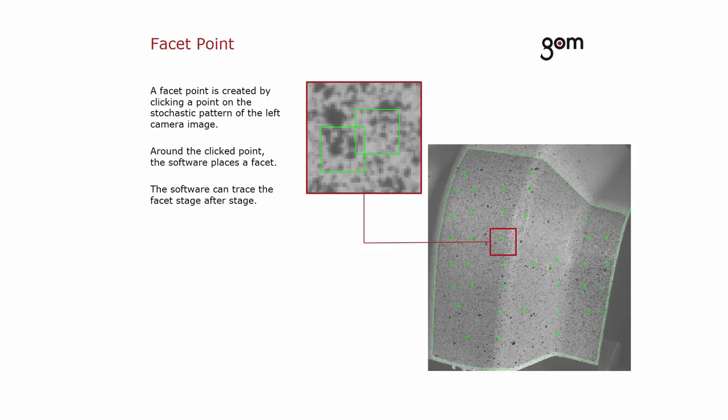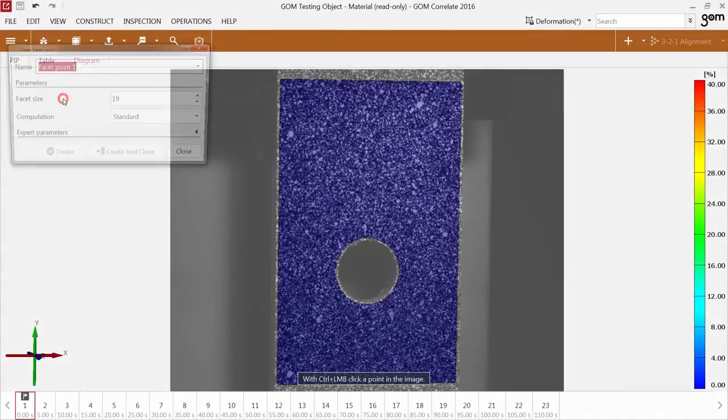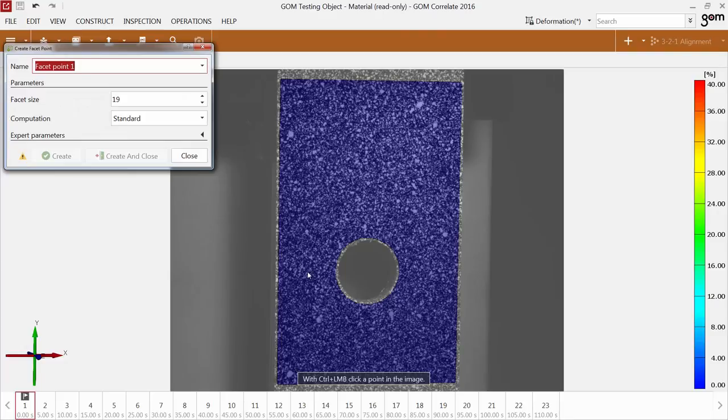To create an extensometer in the GOM Software 2016, you can start with a facet point. To create a facet point, click a point on the stochastic pattern of the left camera image. The software places a facet around the clicked point. In a stereo camera setup, the system identifies the facet in the left camera image and the stochastic pattern of the right camera image. The software can trace the facet stage after stage. In GOM Software 2016, you are able to create a facet point within the facet point dialog.